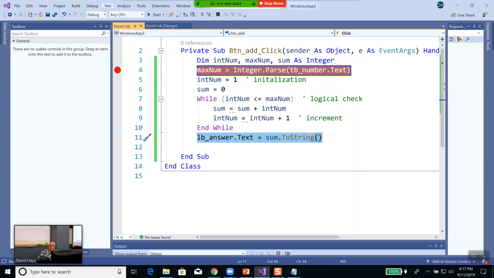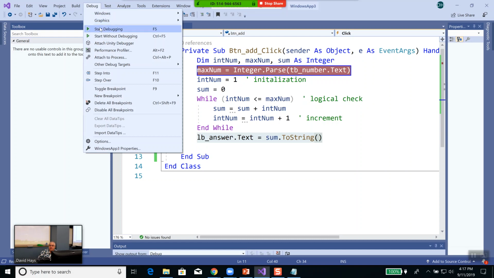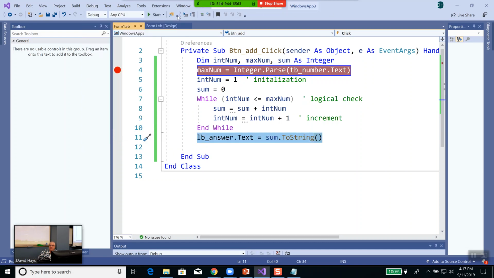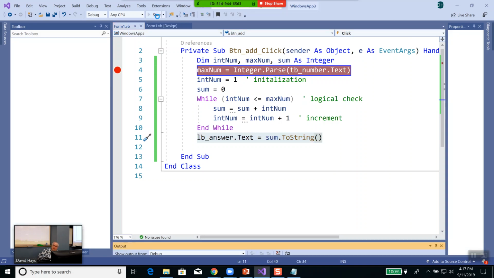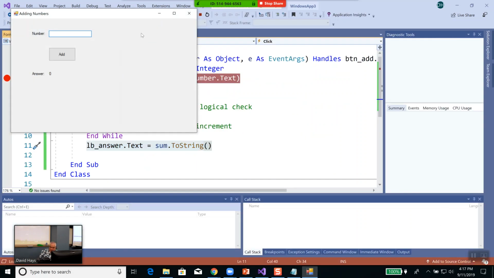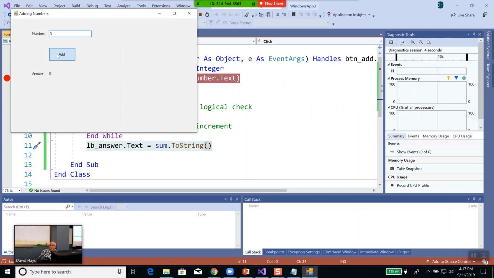Okay, so up here, there's a debug, start debugging. See, it's also F5. It's also the default one here, although you can choose this drop down. Nothing else under the drop down. Okay, I'll choose start. I'll put 3 in here, and I click add.